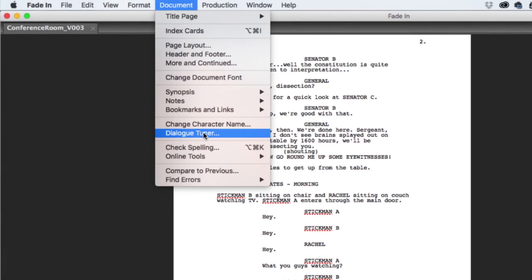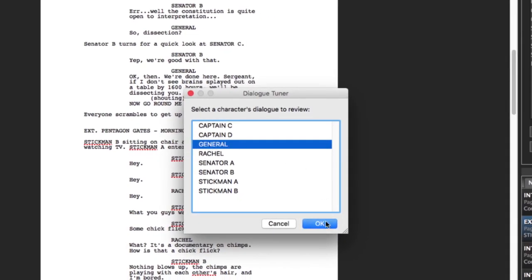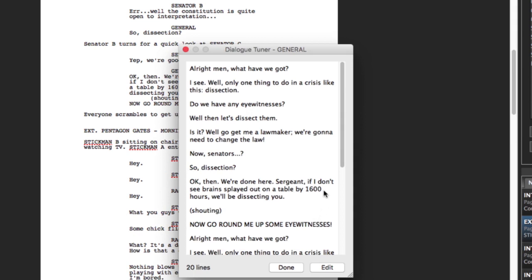Another handy review tool is the Dialogue Tuner. This isolates all dialogue attributed to a given character, perfect for reviewing consistency in personality and ensuring lines haven't been incorrectly labeled as a different character's dialogue.